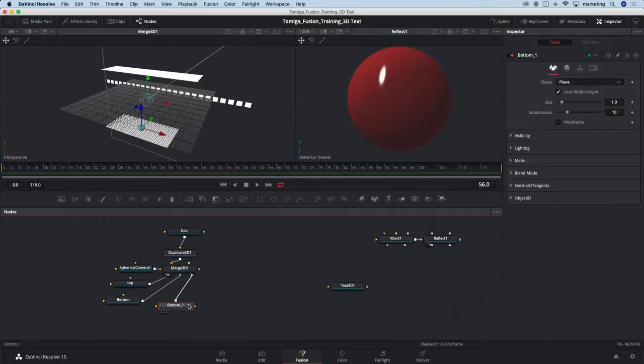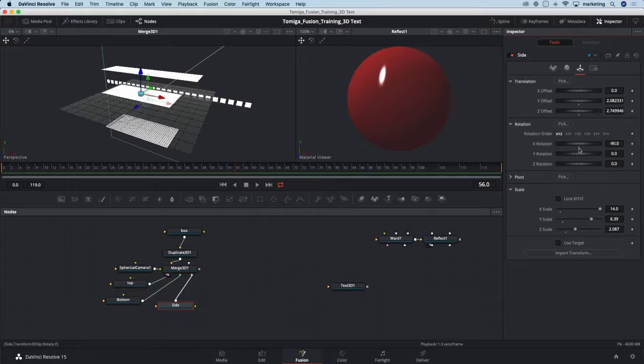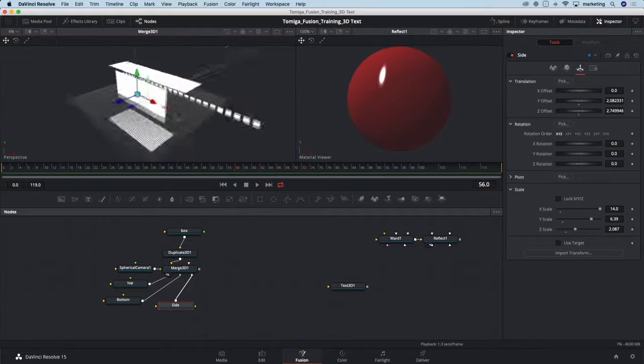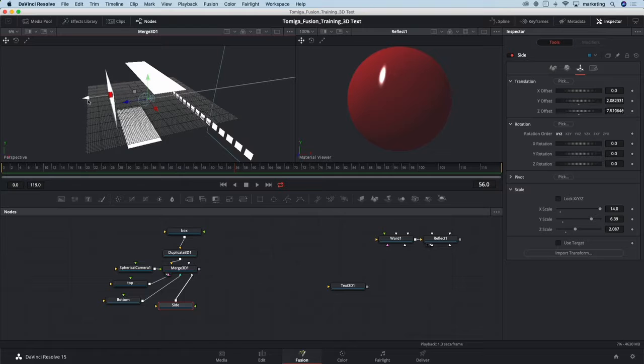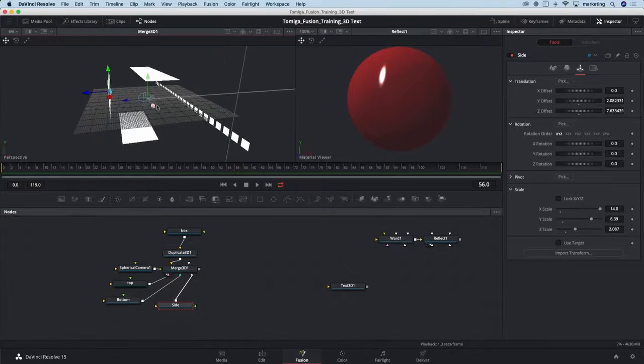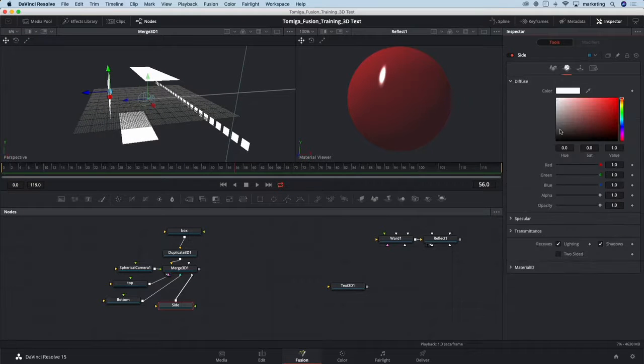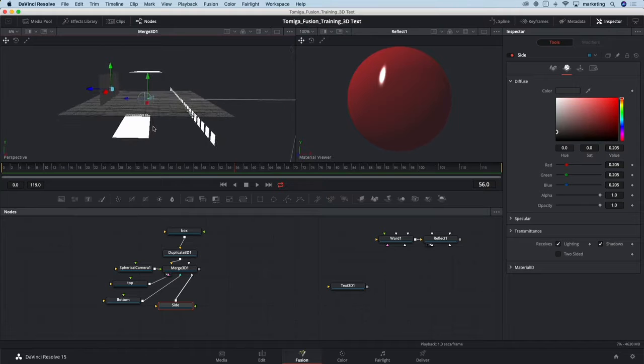All right, so let's rename this node to Side, and we're going to bring it up. We're going to get rid of our rotation, just reset that. I'm going to orbit around, bring it to the side, and let's change the color of this one to like a dark gray. Okay, so this looks a little funky, I know, but trust me, it'll come together here.